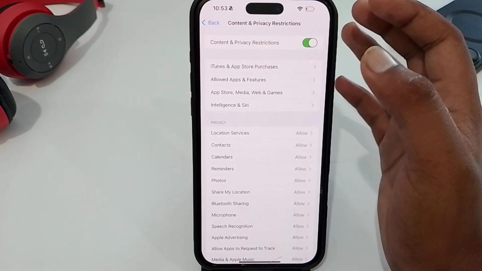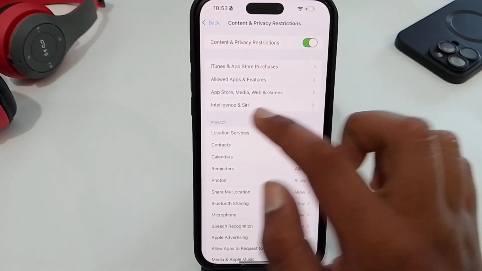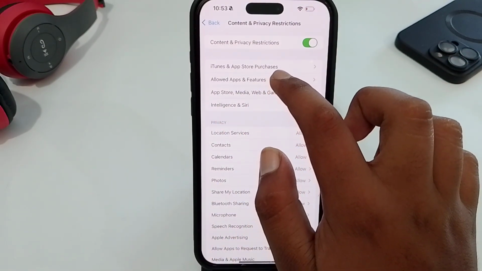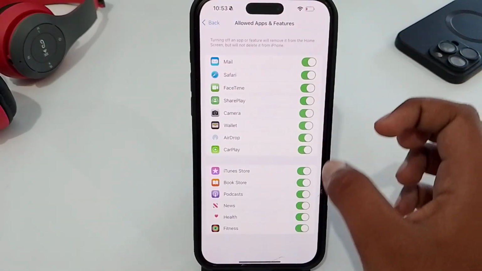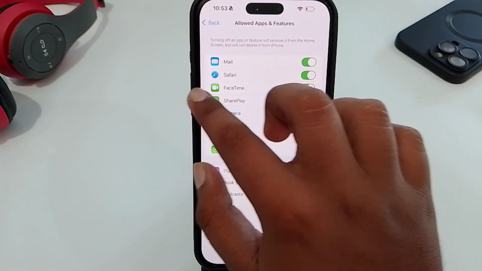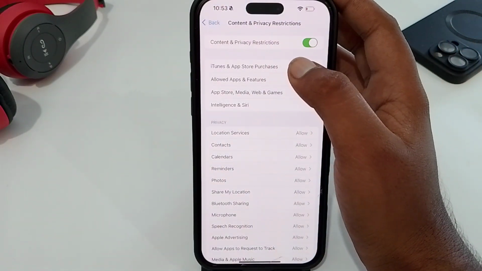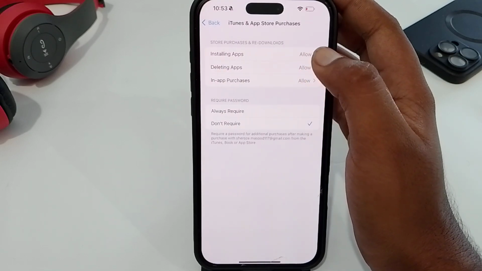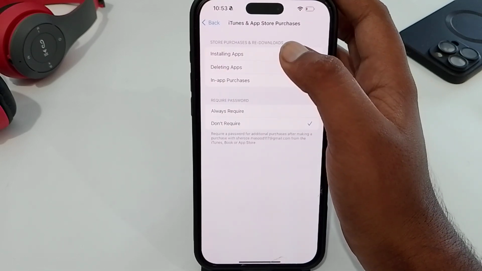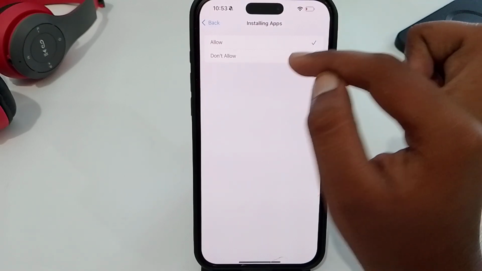Now you have refreshed all the settings, and after that first open the second option, and here you have to check that all these features are enabled. Now go back, and here open the first option, which is iTunes and App Store purchases. Tap on it, and here installing apps, tap on it, and make sure to allow this.